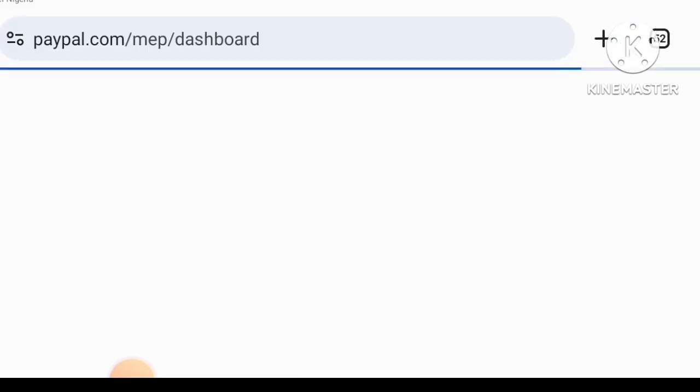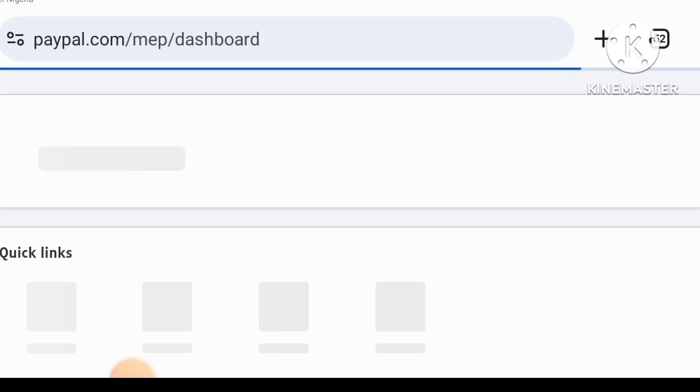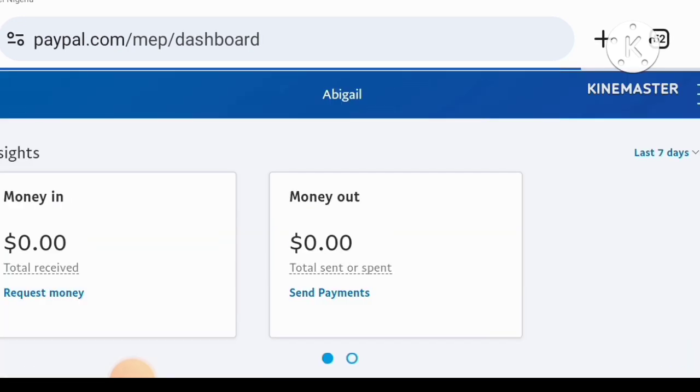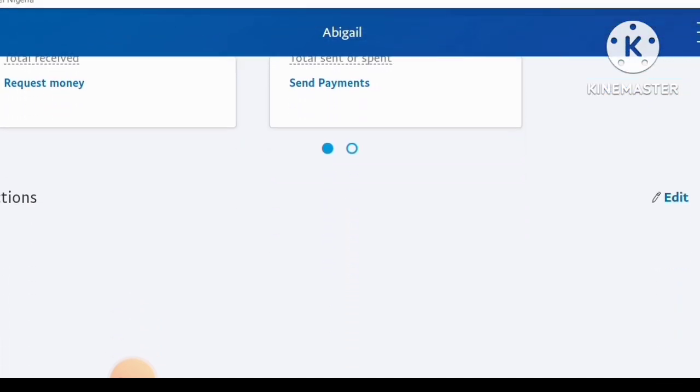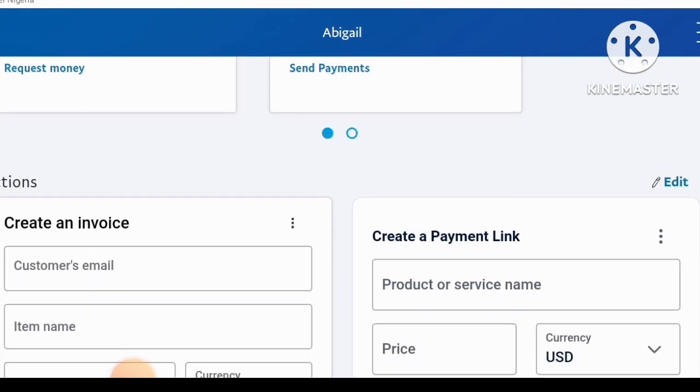Okay, so just click on that. So it will take us directly to our dashboard. So here we have created our PayPal account. So this is how the dashboard is. You can see that it is in dollars.